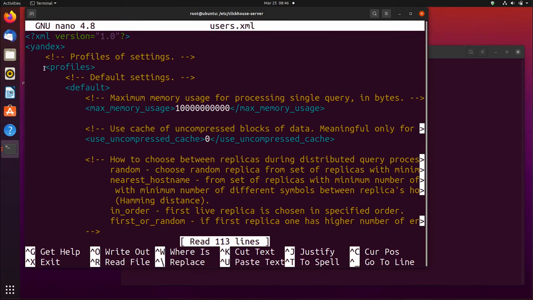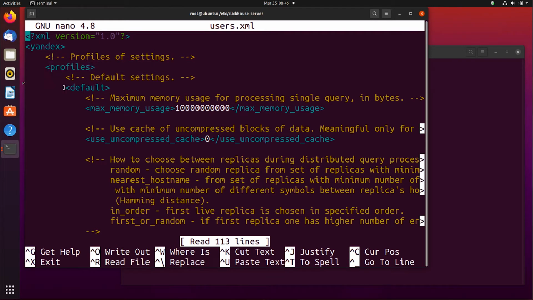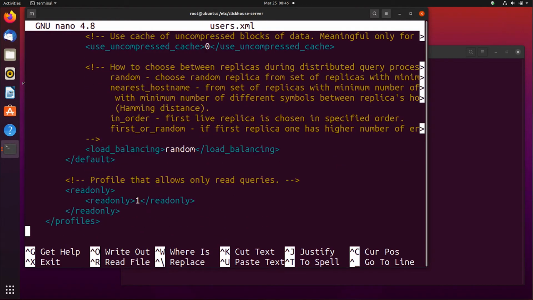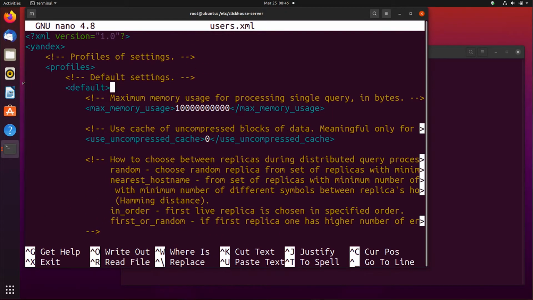Sorry, Vi and Emacs users, you have my love too. And take a look. Right at the top of our users.xml file, we can see the profile section, and there are two profiles already available, default and read-only. Default, as you can imagine, is what's applied to all users unless we specifically give them a profile. This is a required profile.